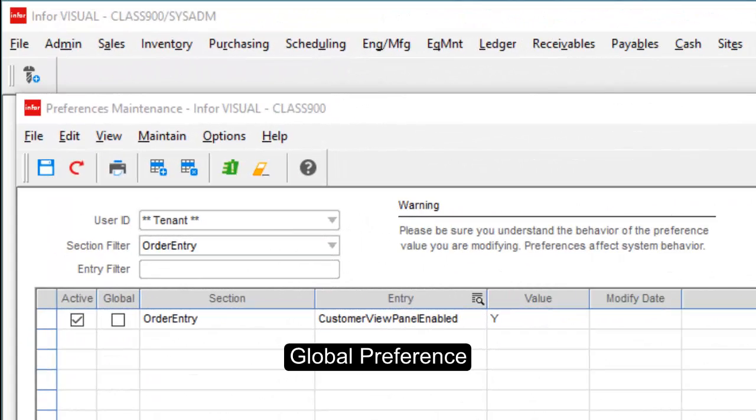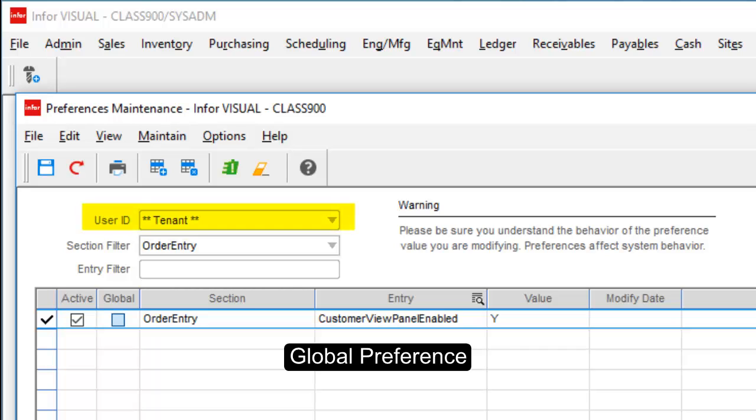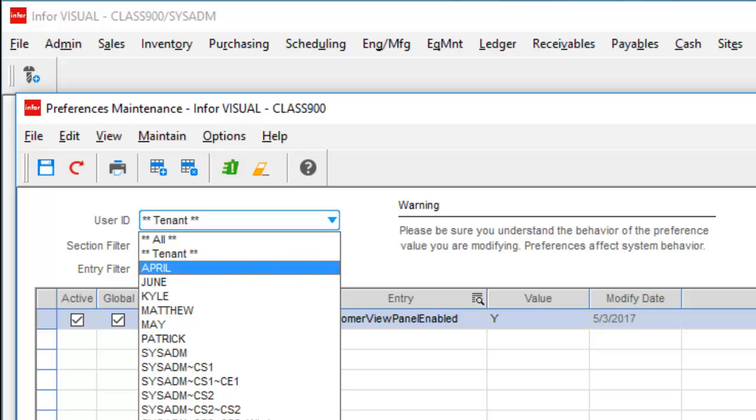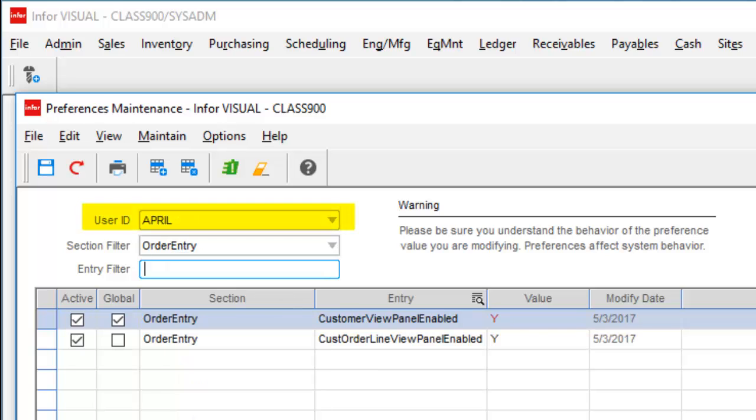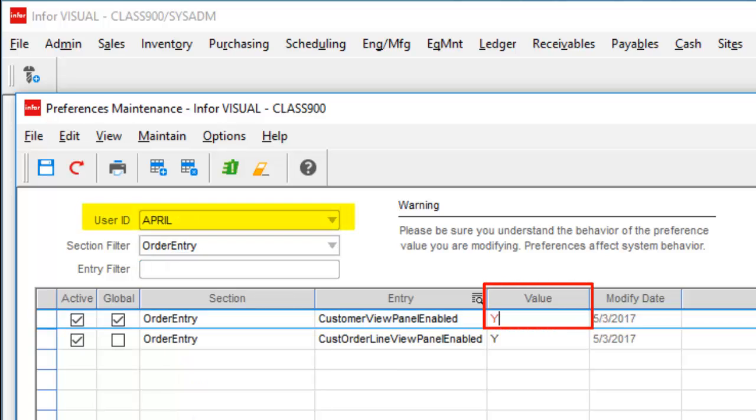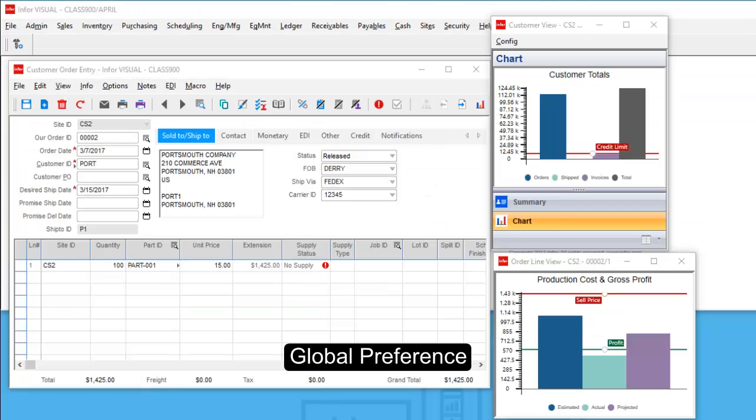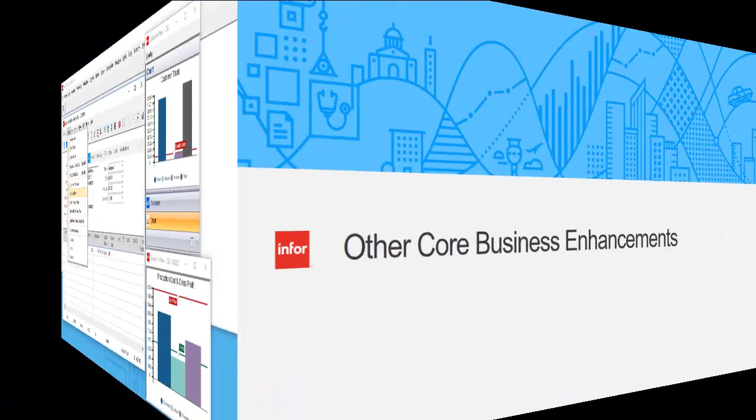Next, we can review setting a global preference. Starting with the tenant user ID, select the global flag for the customer view panel. Switching to user ID April, the value has been updated to Y and displays in red due to being a global setting. Override is not allowed once set to global. Back in order entry, April now has the customer view panel displaying.